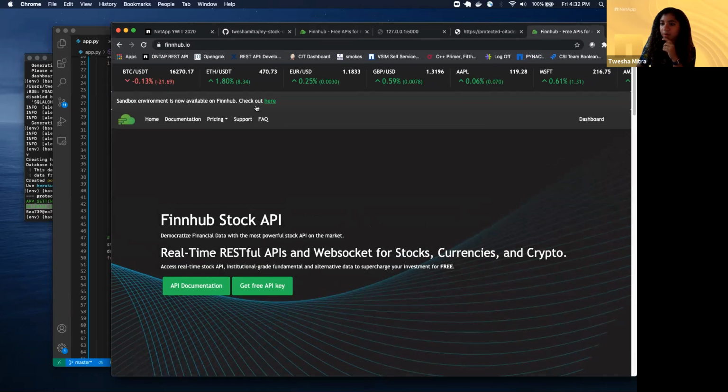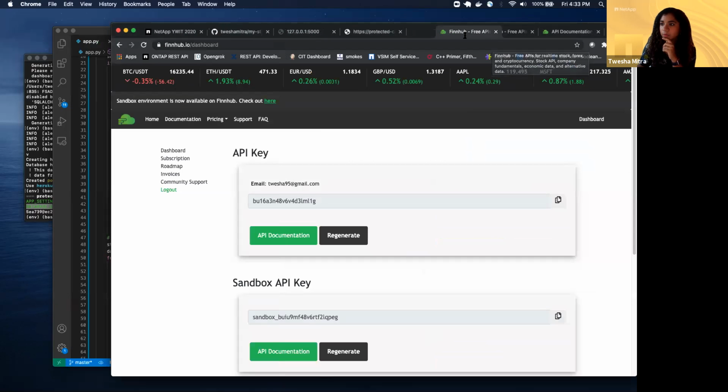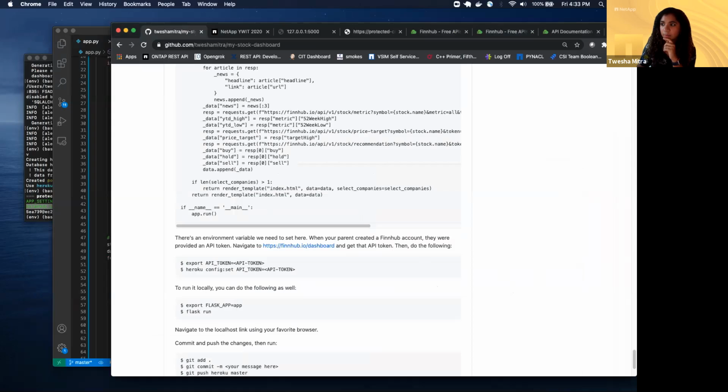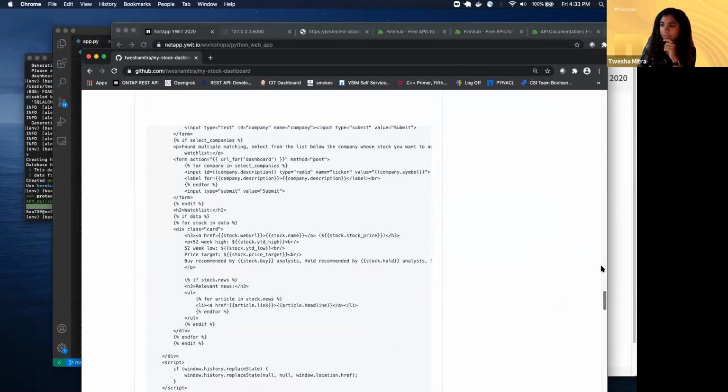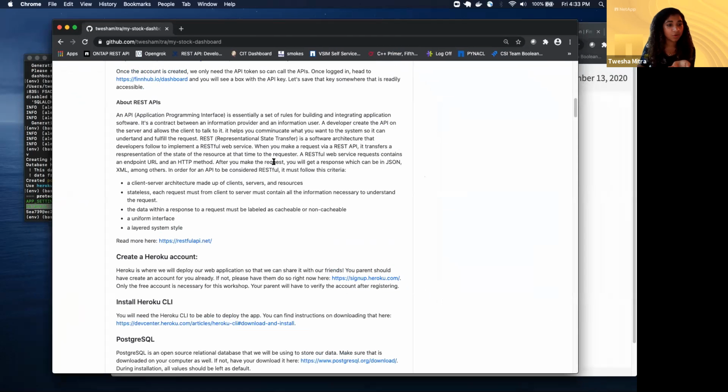This is our Finnhub dashboard. We'll go to the documentation. A little bit about REST: I have a section here. If you're not familiar with REST APIs, I put in a little section at the top explaining what a REST API is, and then I put a link where you can go into more detail. First off, an API, which is an application programming interface, is basically a contract between an information provider and the user. In this case, the provider is Finnhub.